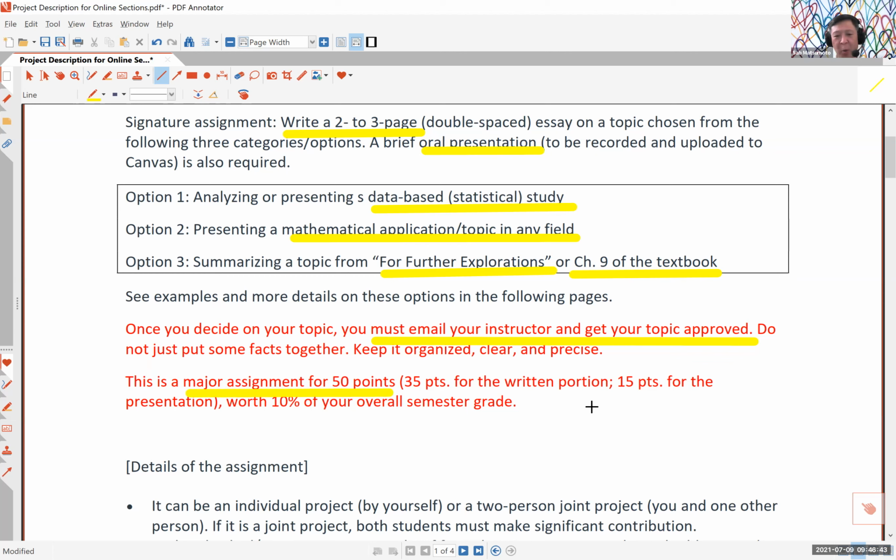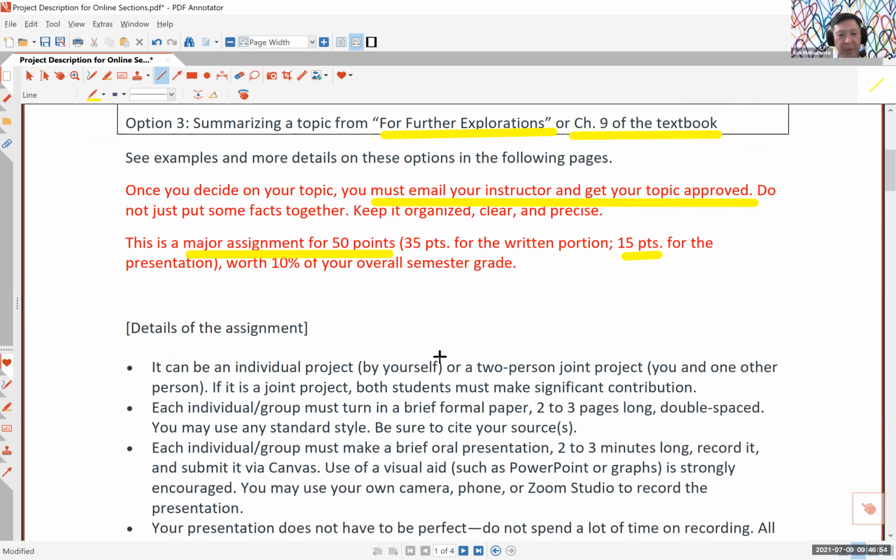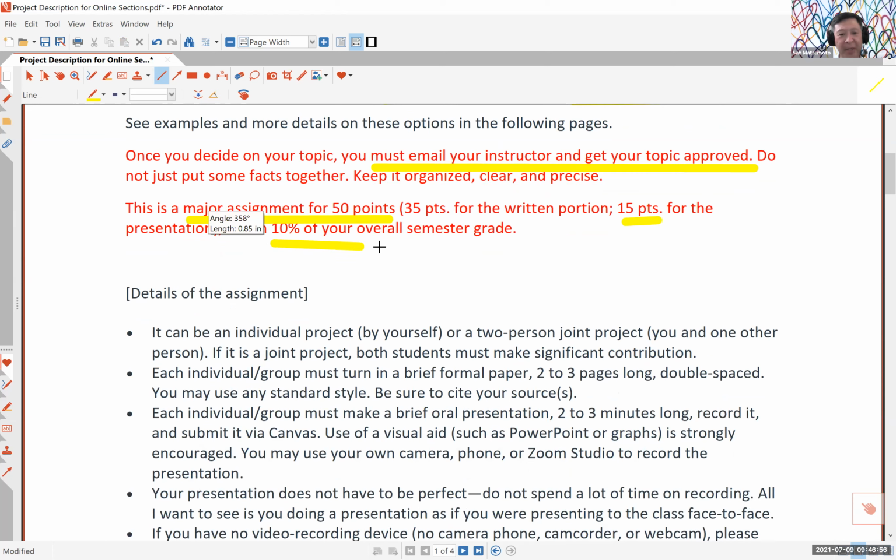35 points will be awarded for the written portion, or up, I should say up to 35 points, and up to 15 points will be given to the oral presentation aspect. Okay, a total of 50 points, and it's worth 10% of your overall semester grade.